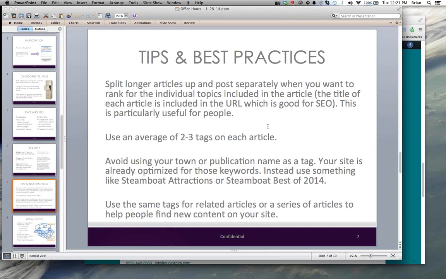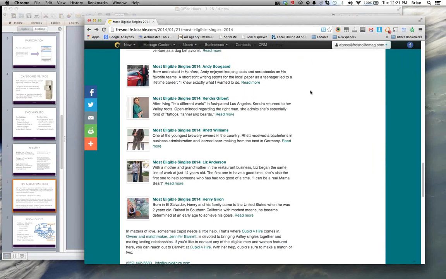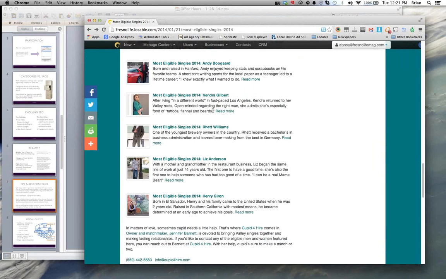Brian already talked about avoiding using your town or publication name as a tag. It's just not necessary. It's already in the URL. Instead use something like Steamboat Attractions or Steamboat Best Of. It's okay to use the location along with some other qualifier if the Best Of is only in Steamboat Springs, for example. And then to wrap up, use the same tags for related articles or a series of articles to help people find new content.